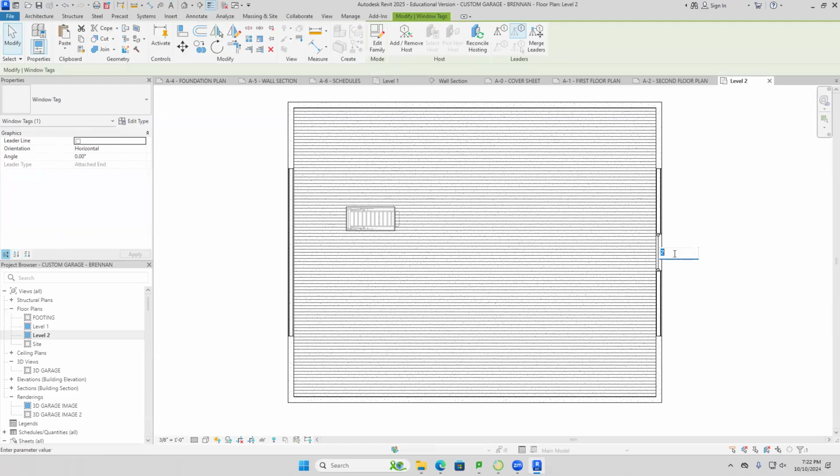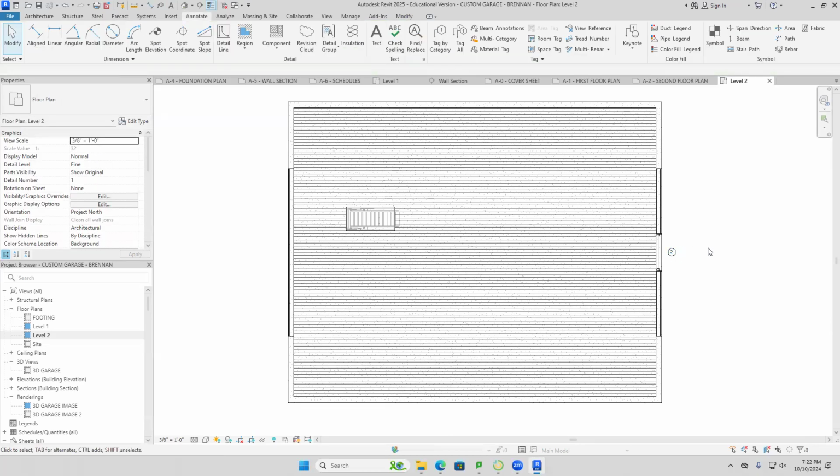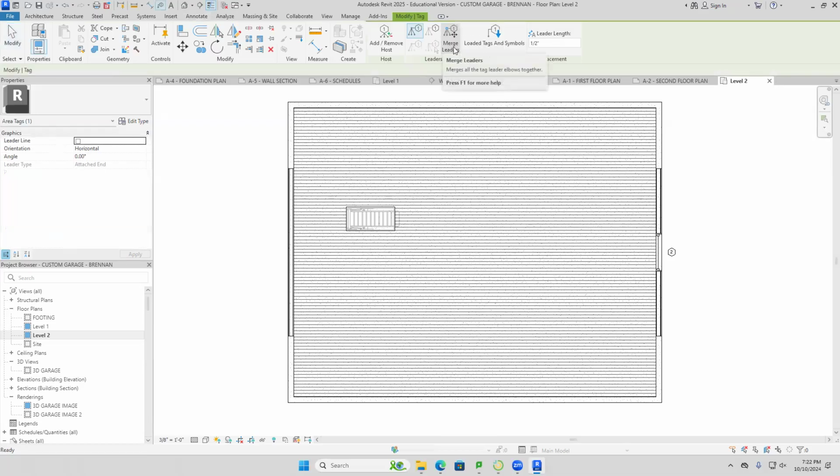Okay, to put it in, you do this. Are you on the view right now? I'm on level 2. Okay, you're not on the sheet. So you go here and you go here, tag by category. Click on tag by category and just go ahead and touch it right here. And when you touch it, the little number 2 will pop up.